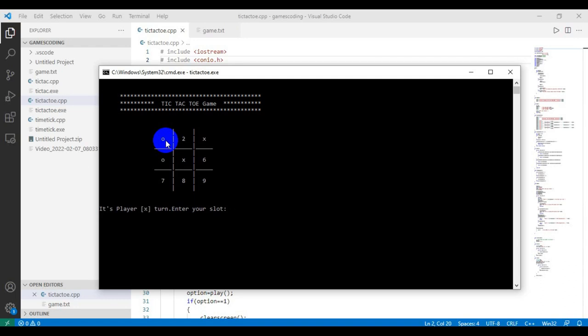Now if the user again enters the occupied slot, then it will display that slot is occupied. Let's say we will put slot number 5, and then it's showing that slot is occupied, try another slot. And now if the user enters some invalid number, like 1, then it will show that you have entered an invalid number. Now it's showing that slot is invalid, try another slot.